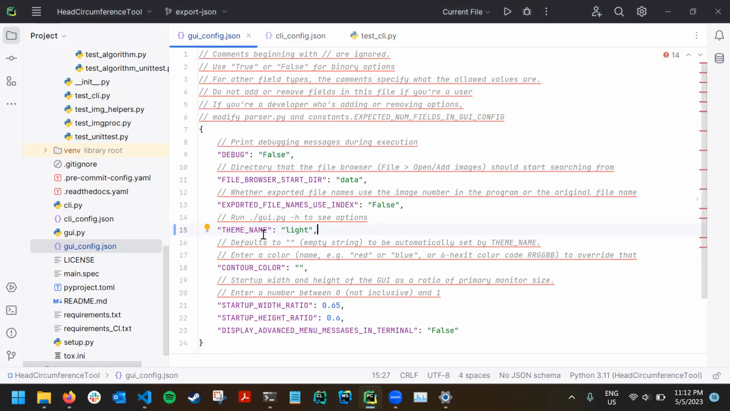There's some other stuff for the width and height ratio, which we've had to experiment with a lot in order to get working on everyone's screens. But if it doesn't work on your screen for some reason, you can adjust it again.